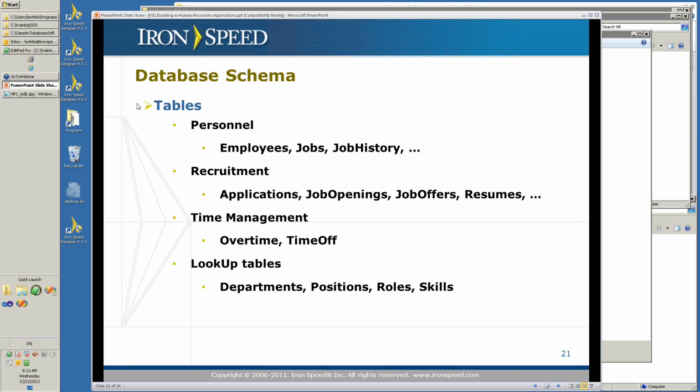And the database schema, the tables we have, really there are 4 sections. There's the personnel tables: the employees, jobs, and job history. There's the recruitment section, which is applications, job openings, job offers, and resumes. And there's time management, overtime and time off, and lookup tables for departments, positions, roles, and skills.